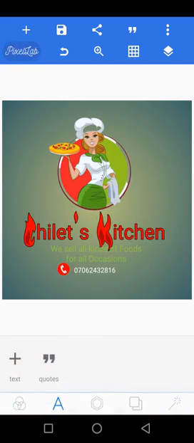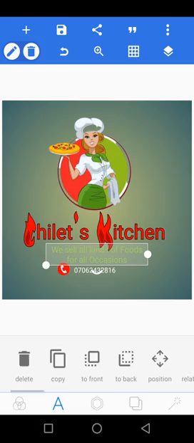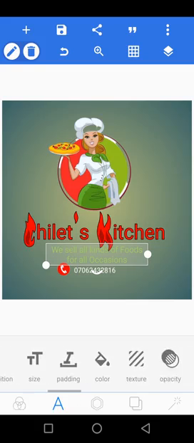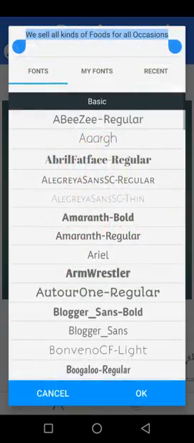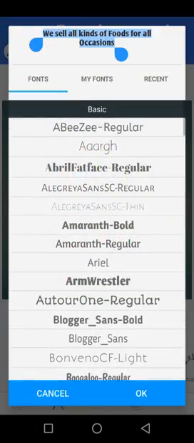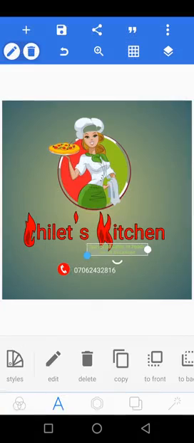So you can see how the work came out. So this is green now. Let me change the font to a more bolder font. Then I will use this. We sell all kinds of food for all occasions.